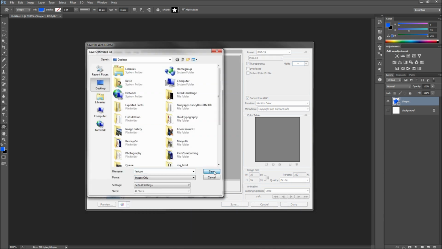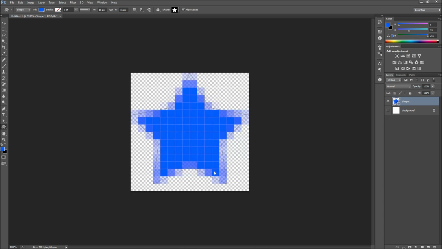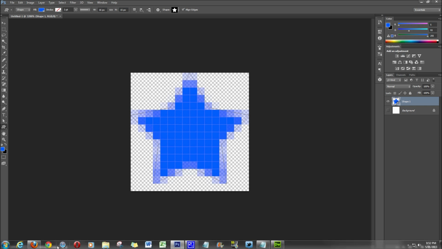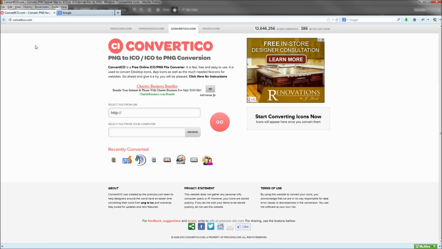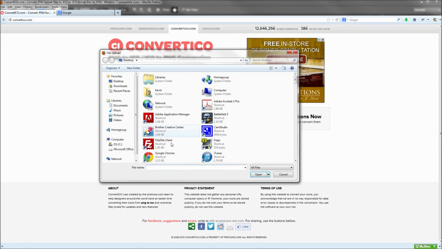Now some browsers will read a PNG as a favicon, but all browsers back to Internet Explorer 5 will read an actual icon file, so we're going to need one of those. So in order to make your own icon file, you're going to need to use some kind of converter, and so I'm going to be heading over to convertico.com. So I will go ahead and use their simple converter to convert my PNG to a .ico icon file.